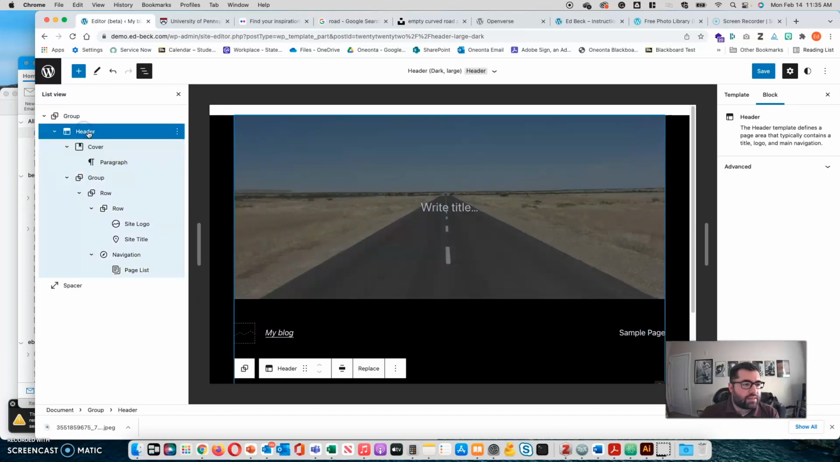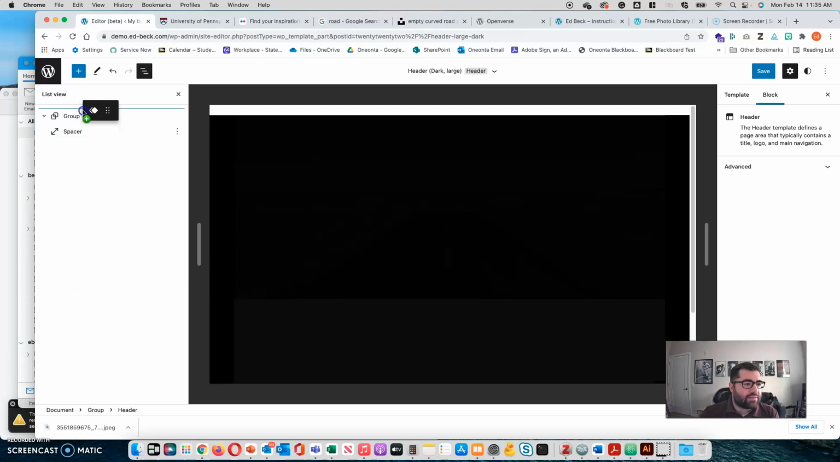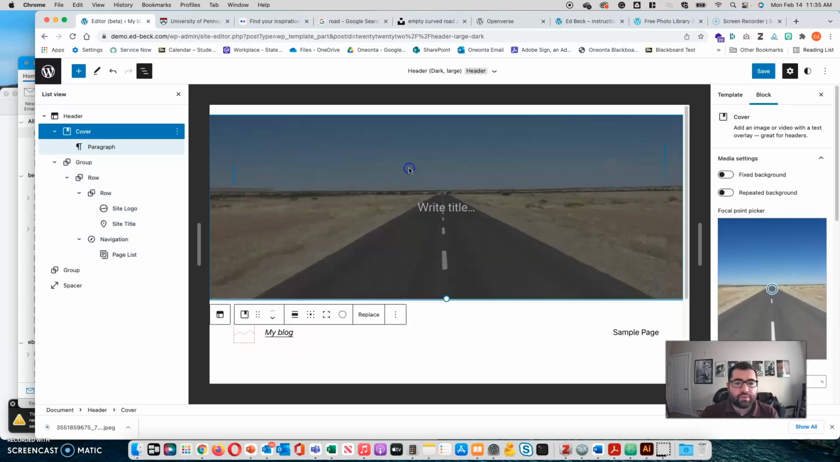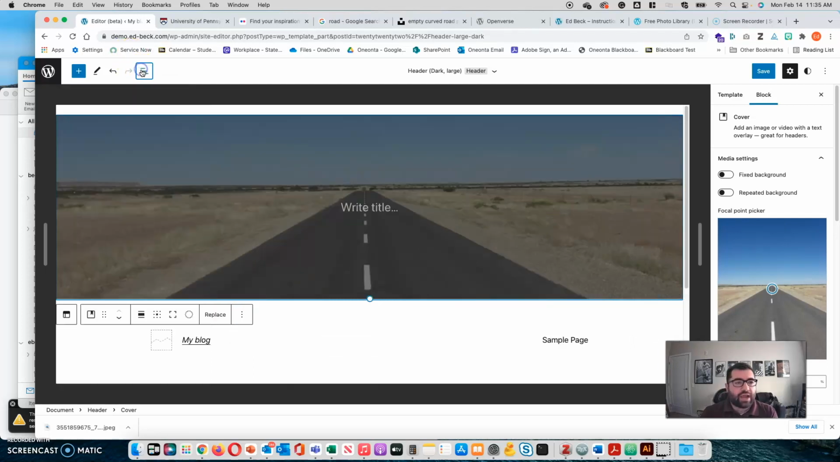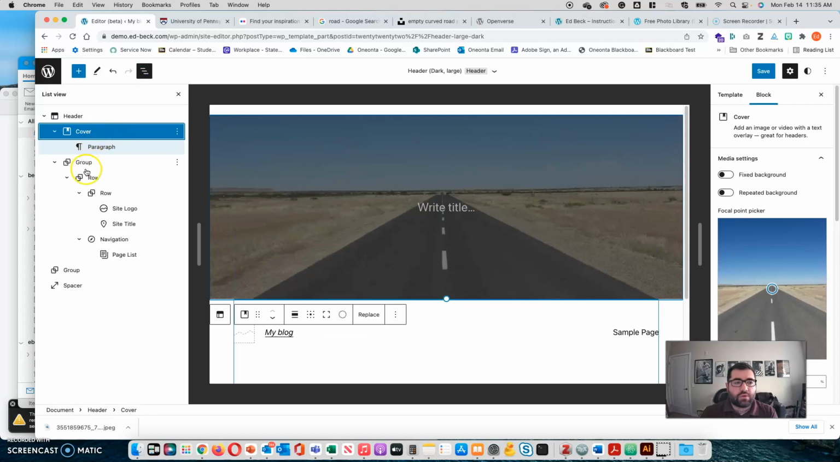Let me get it, here's the problem, I'm inside that group. Let me get it out of the group. Okay. Much better, but that might have been confusing. I've learned when I'm using the block editor that I have to really use this list view, otherwise I get stuck. And so that was a challenge for me right there, but I knew how to get myself out of trouble there.